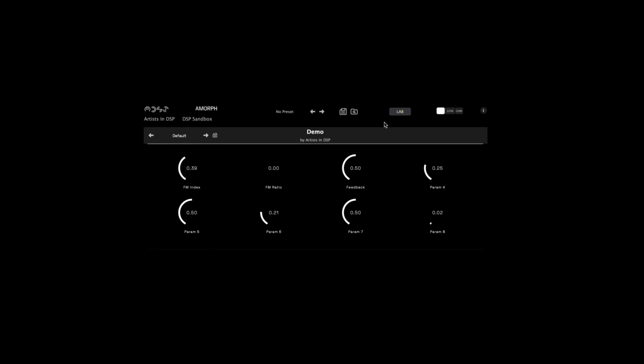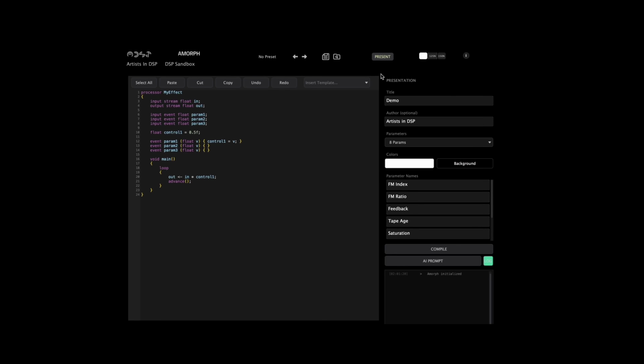This is Amorph. It looks like a normal plugin, because in this mode it is. But if I click this button, we go into lab mode. This is the workshop, the code editor, and the setup. And here's the important part. You don't have to code to use Amorph. The workflow is simple. Amorph gives you a prompt. You describe what you want to an LLM, paste the result back here, hit compile.